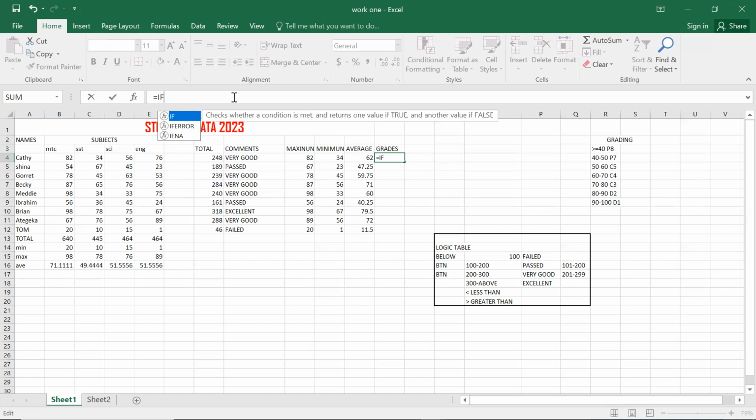Then IF, because IF is the logical operator, we say the formula. An equal sign. We are dealing with the average. Average is in which cell reference? It's in K4. Yes, we are going to deal with K4 because we are dealing with Kathy's marks.